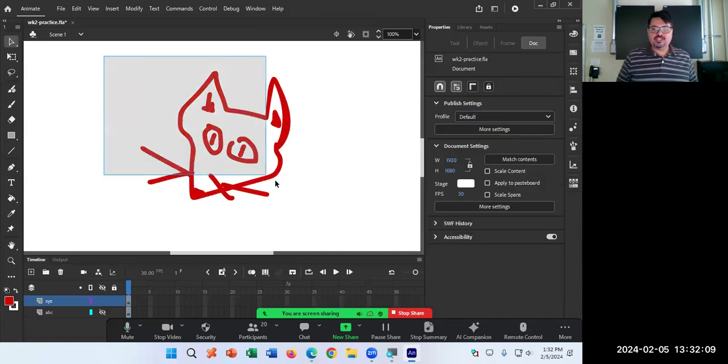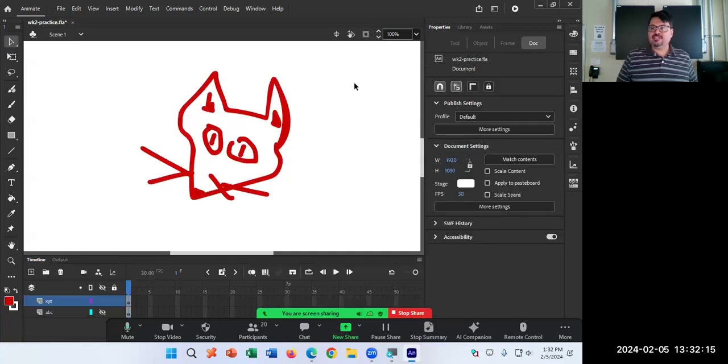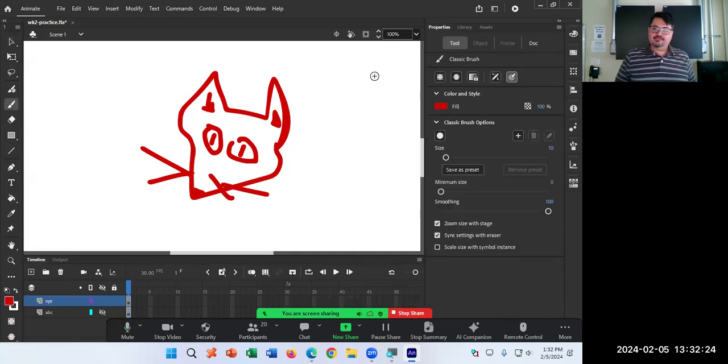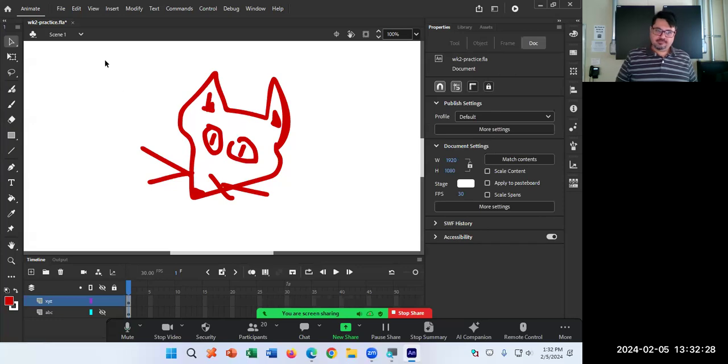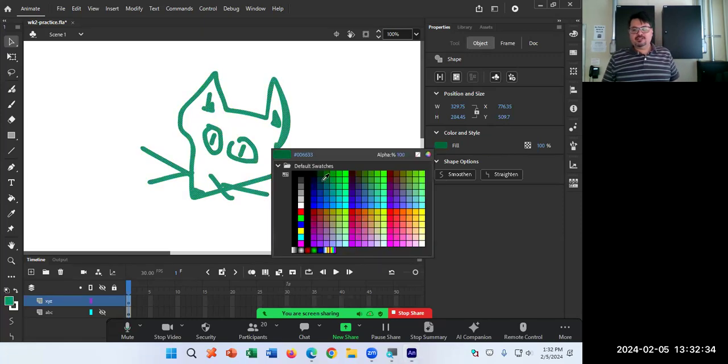So after I drew this and after I select it, the tool says, you've got this object selected. If I don't have an object selected, maybe here are the properties of the document. If I jump to another tool, here are the properties of this tool. I selected this object, and I'm going to change the fill.